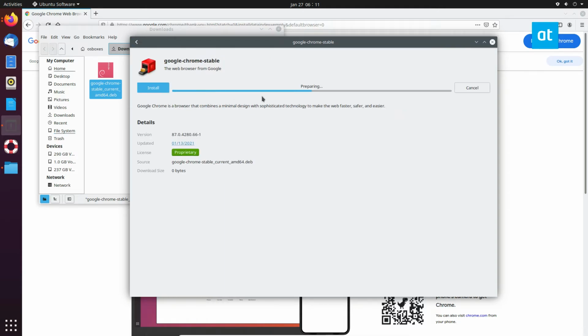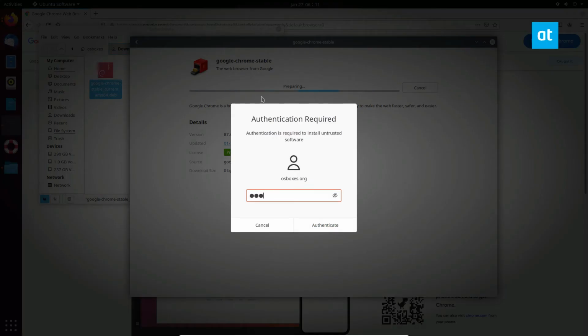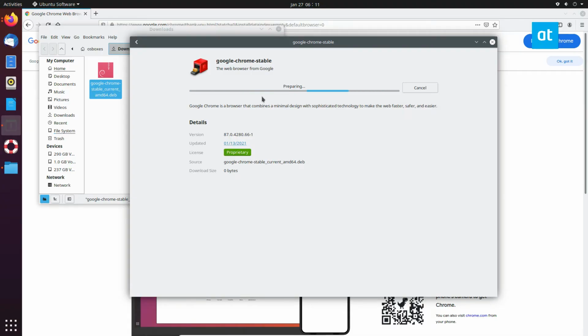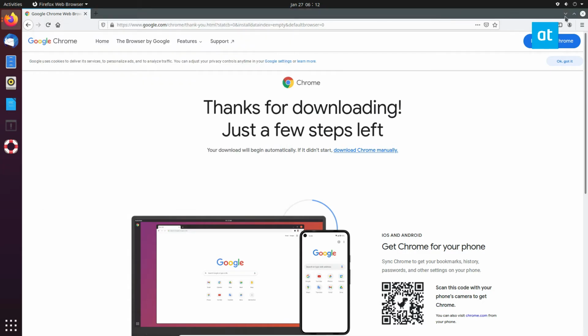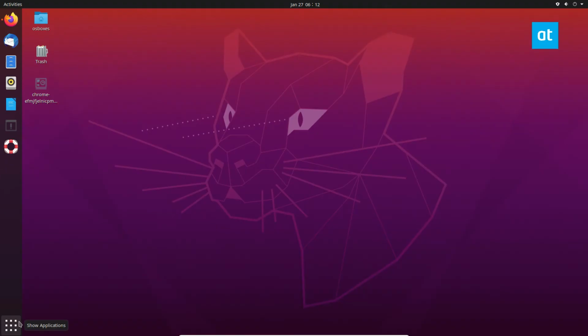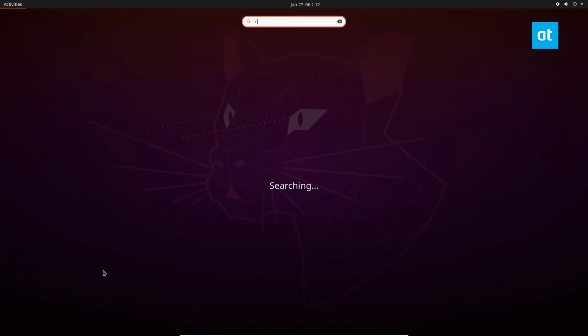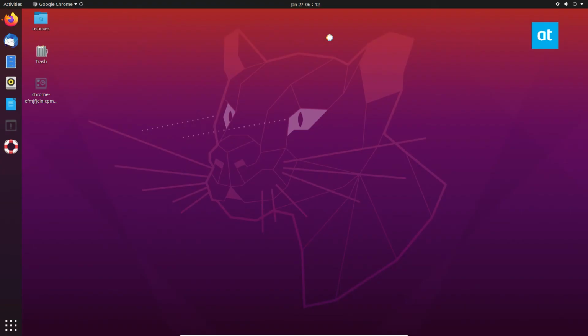Click the install button. It's going to ask for your password. Enter your password. It's going to set up and install the program, and the installation should be super quick. It won't take too long. Alright, once the package installation is done, you can just close that. You can close the file manager and the default web browser, and you can search for Chrome in your app menu, and you have Google Chrome installed on Ubuntu, and it's that easy.